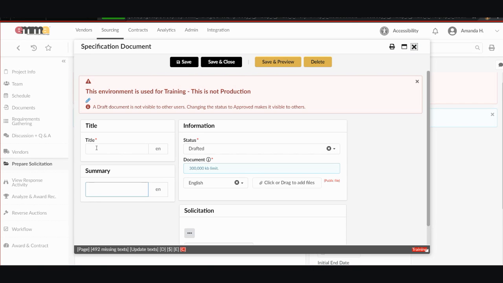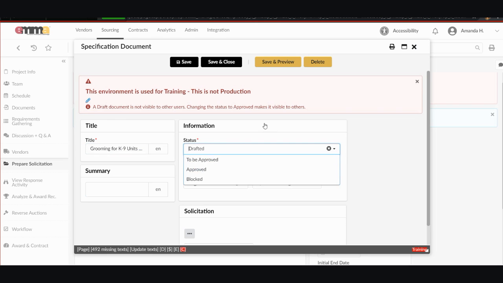We are now going to enter in the info that is marked with an asterisk. So for the title, I'm going to say grooming for K9 units IFB. For the status, I'm going to change it from drafted to approved. This is an important step. Only documents labeled as approved will be shown publicly.